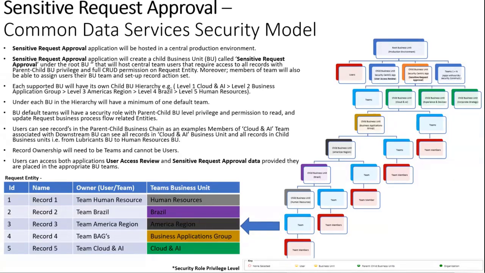Within the child business units, as an example, Cloud and AI. Below Cloud and AI, they created a business applications group. The business applications group again had a child business unit for the Americas region. The Americas region had Brazil, and Brazil had human resources. So they went and created it. It's a pretty complex requirement, and you'd be very amazed.